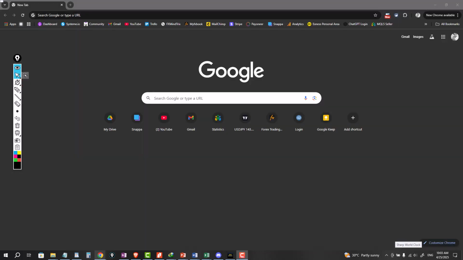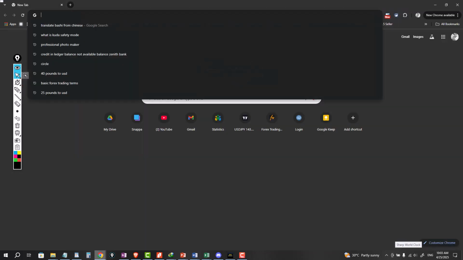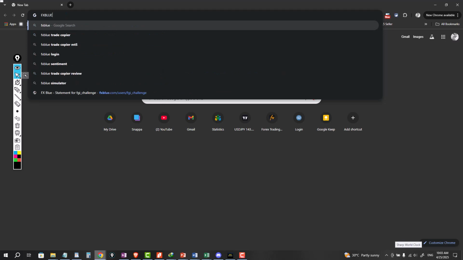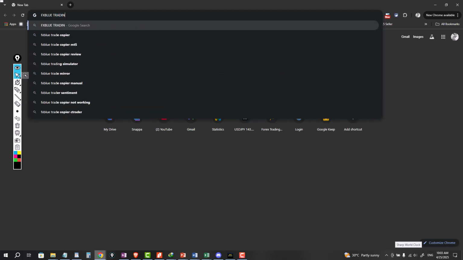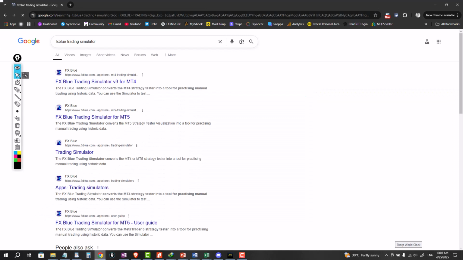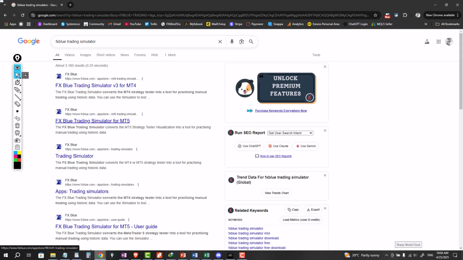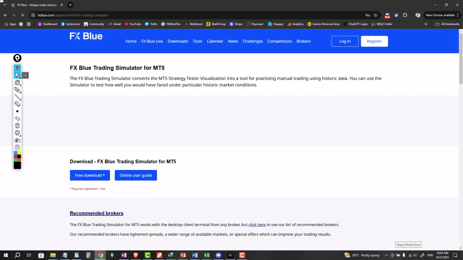So for this second method, you need to open your browser and just type FX Blue Trading Simulator. Okay, it's free. So once you see it, you can see there's one for MT4 and there's one for MT5. You can download both of them depending on the trading platform you want to use. But for this example, let's just download the one for the MT5 platform, okay?